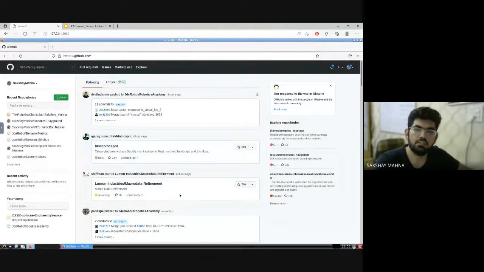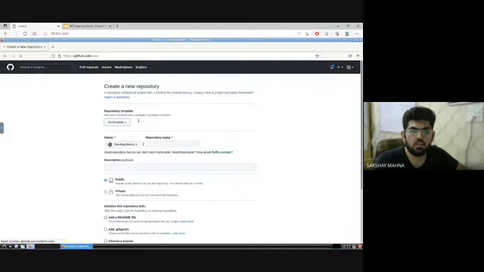This is my GitHub profile. The first step we have to do is press this green New button. This will take us to a new page where we have to set the repository name. This is simply the project name that we would like to have. I would like to name it Tortoise Bot.